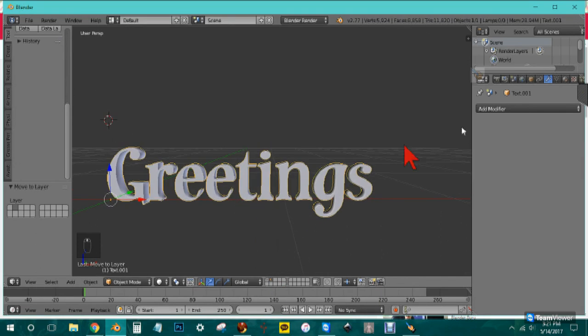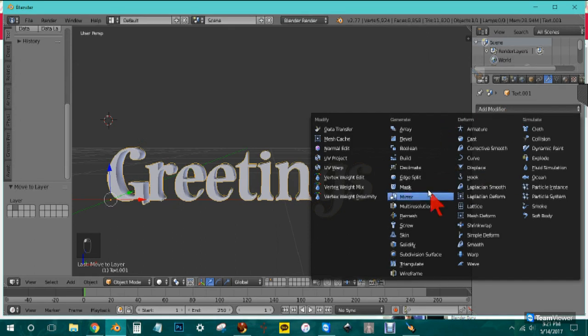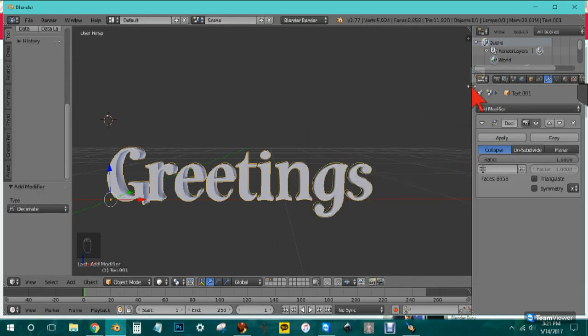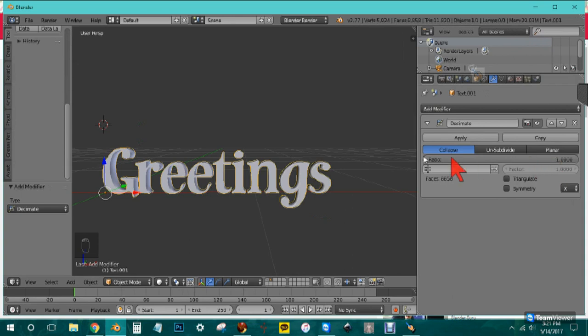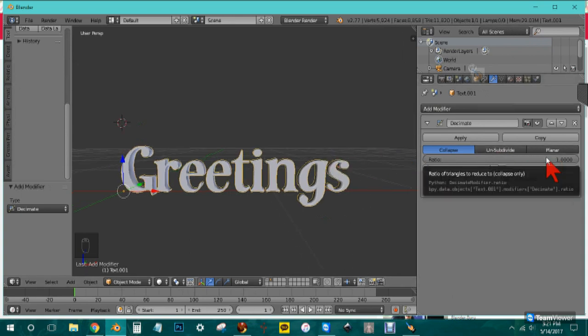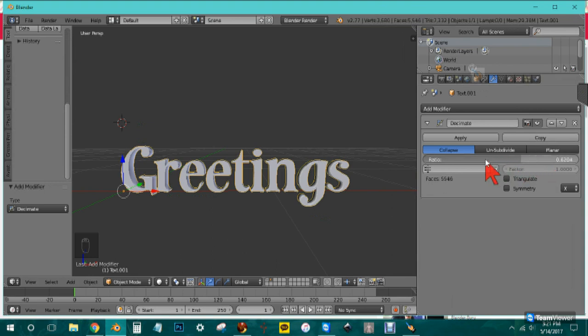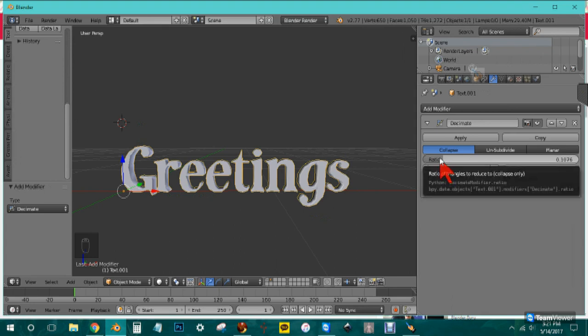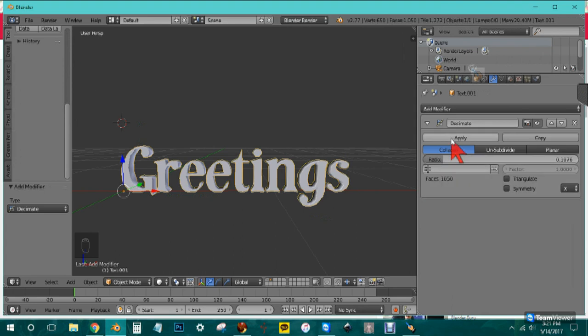Now that I have this, I'm going to go to my modifier panel over here, add the decimate, and I'm going to try to get this as low as I can without sacrificing too much of the quality, but it's going to reduce a little bit. It's not going to be as perfect as the high LOD. I'm going down pretty far so far, which is really nice because this is a nice simple font. It doesn't have a lot of complex shapes around the serifs and stuff. So I'm going to try this.